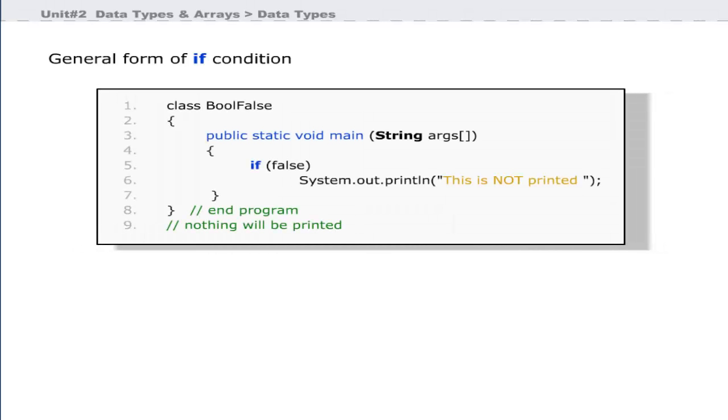Now let us see the program that demonstrates the use of Boolean false value. When Java conditional statement returns a false value at line 5, the statement at line 6 is not executed and nothing is printed.